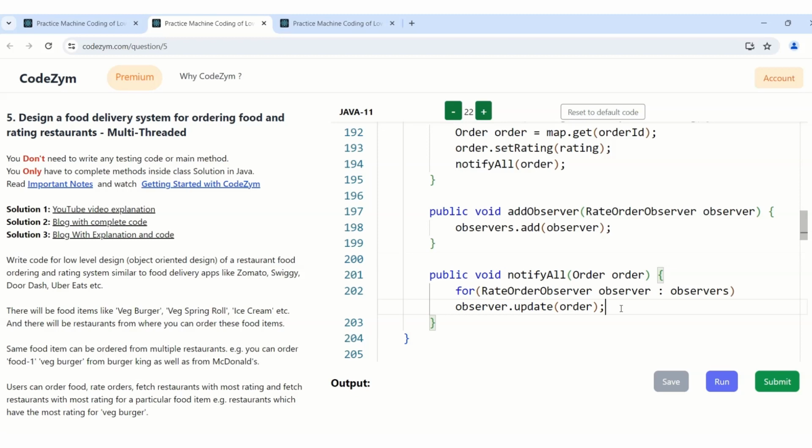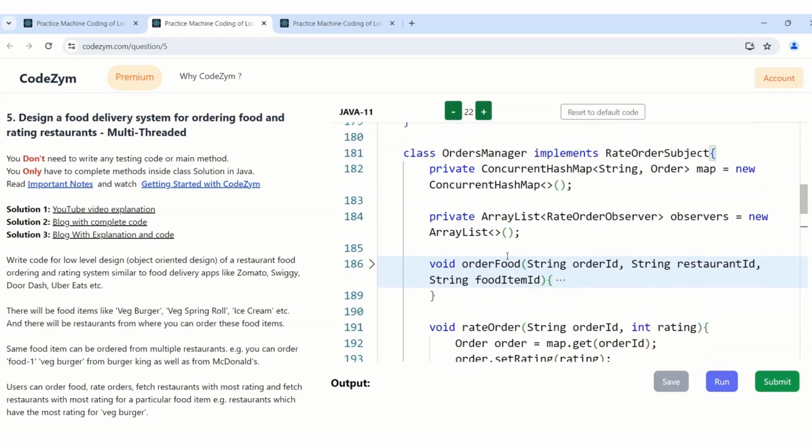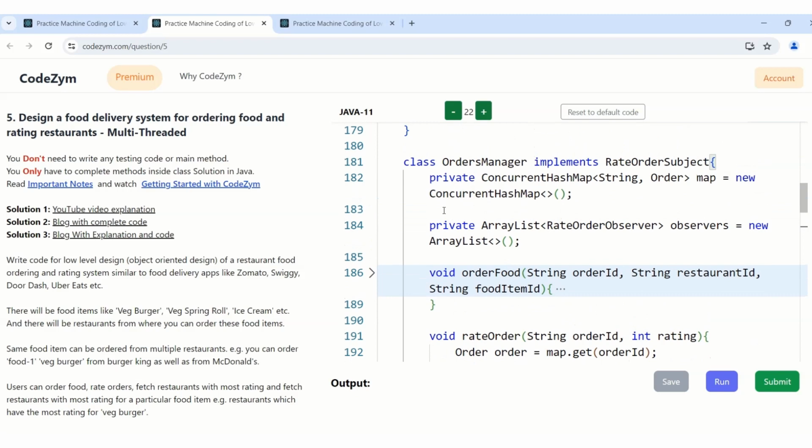Now that class will ignore all other ratings except the 5-star rating, so it depends on that class, and we do not have to make any single line code change in the orders manager. So this is actually, you see how it is good for extending code.